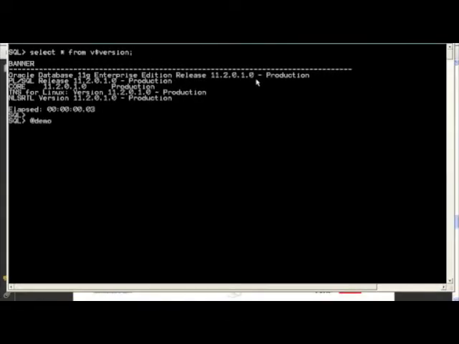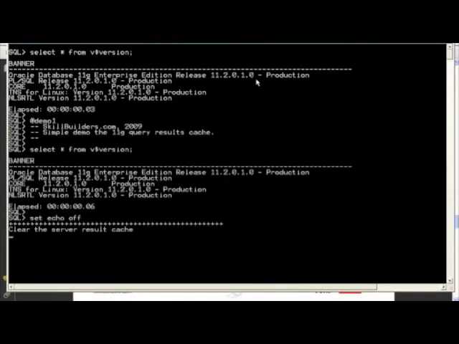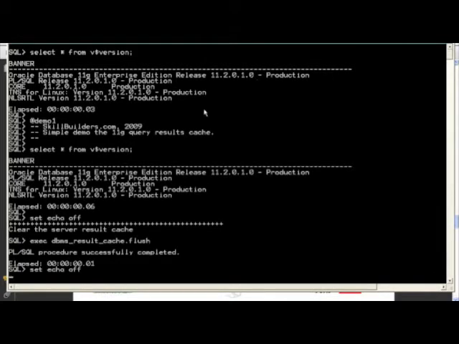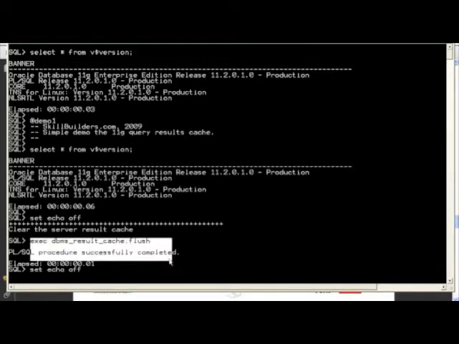Let's run our first demonstration. First thing we're going to do is clear the server result cache so we have a clean slate to work with. And you can see that here. I'm calling the new package DBMS_RESULT_CACHE. Procedure is FLUSH.